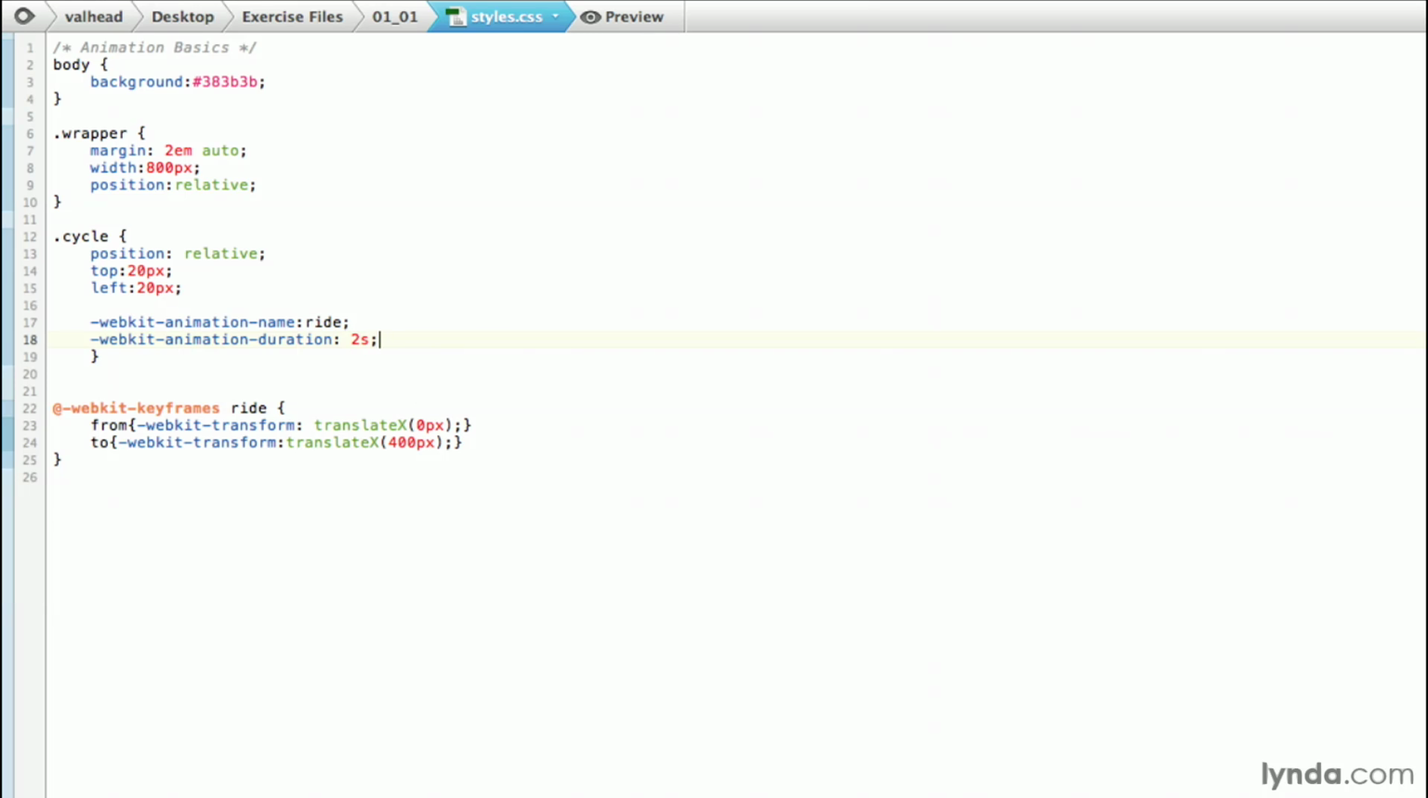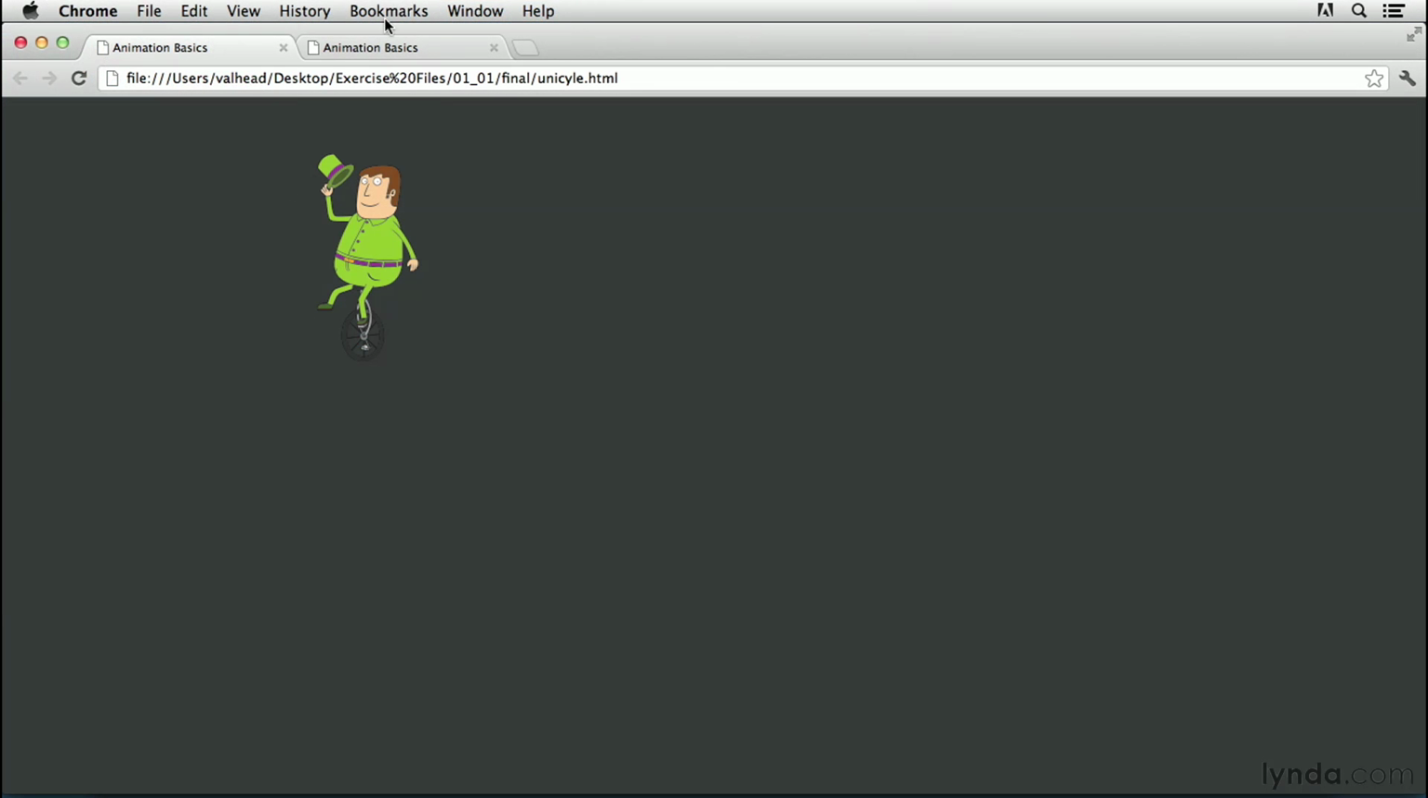If we preview our files right now, you'll see we have some animation happening. So let's save our CSS and go back over to our browser and see what's happening so far. So if we refresh our page, we can see our animation starts happening as soon as we refresh. Just like our keyframes told it, our unicycle rider image moves across the screen to the right by 400 pixels, and it does it nice and smoothly. We've just set the minimum needed to create a CSS animation.